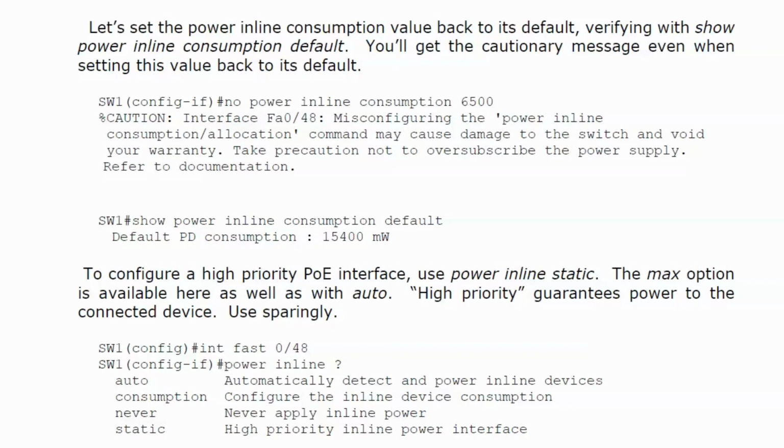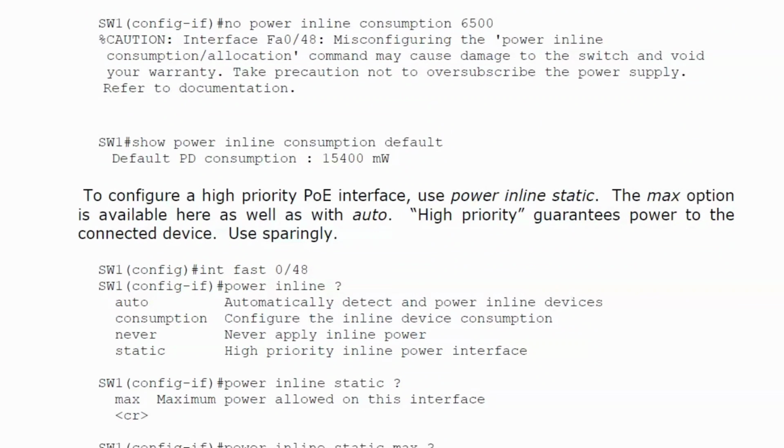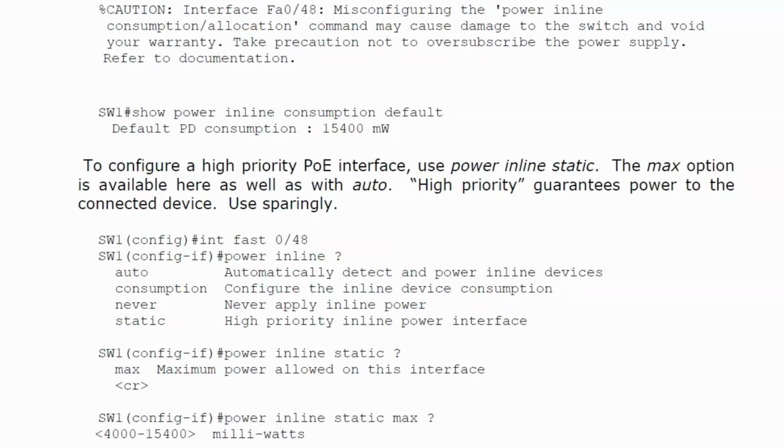Now, to configure a high priority PoE interface, we would use the power inline static command. I'll show you this on the board as well. Now, the max option is also here. You've got it with auto, and you have it with static. But high priority, what exactly does that mean? Well, the supervisor engine is actually guaranteeing power to the connected device.